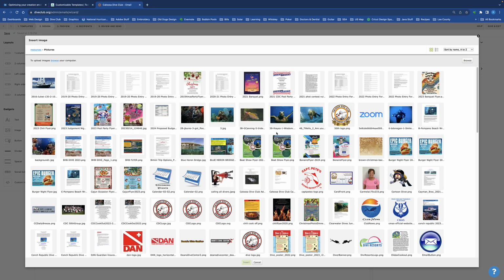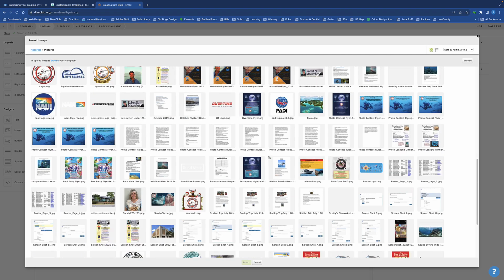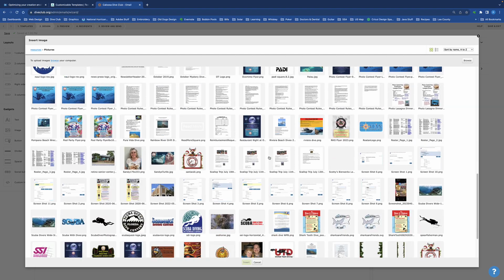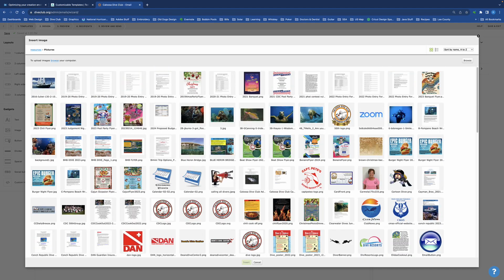It's going to bring you up to the media browser. By default, it comes to the area where we've uploaded all of the pictures that I've put on the website for these kinds of things. You can select something that's already there, or if you want to put something custom that's not up on the website yet, you've got to go through a process of putting it up on the website. It's very simple.